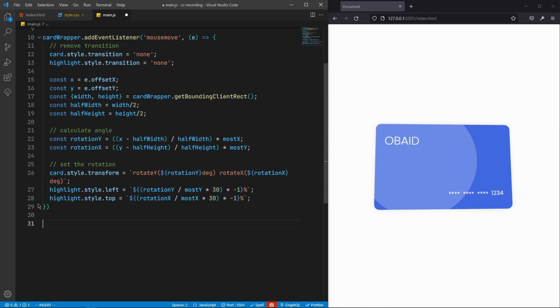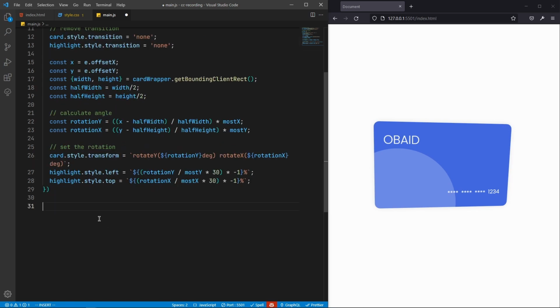After that, if you notice, there is a problem here. If I have my card rotation here, and if I leave my card, as you can see, it is still in the rotated position. We do not want that. What I want is, whenever I move outside of my card, it should get back to the default position. So let's do that here.